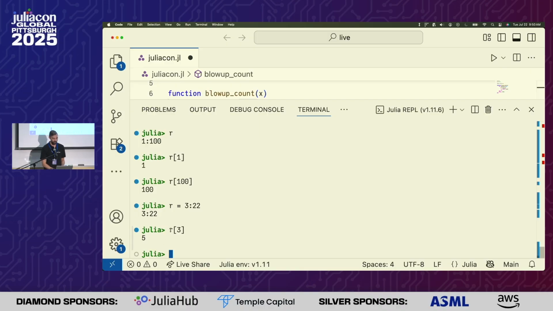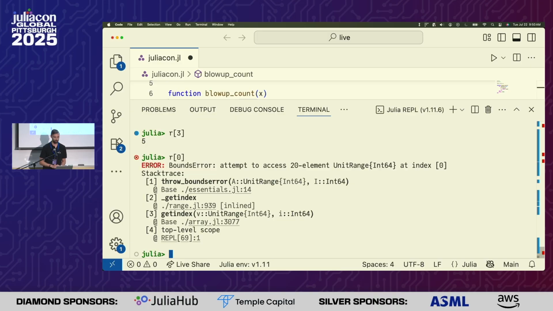So Julia is one indexed. If I tried to index this with a 0, it's going to give me a bounds error saying, hey, we tried to access this 20 element range at index 0. And that's not an allowed index for this one. You can use offset arrays if you really have situations where you want to use a 0-based index, but in many cases, 1-based works well for the kinds of things that you do in Julia.